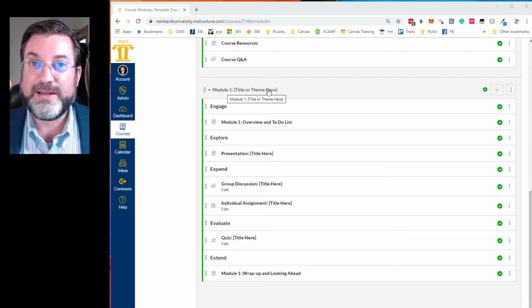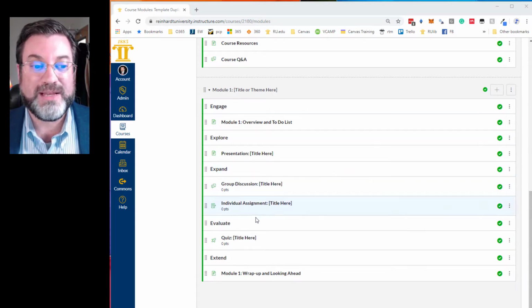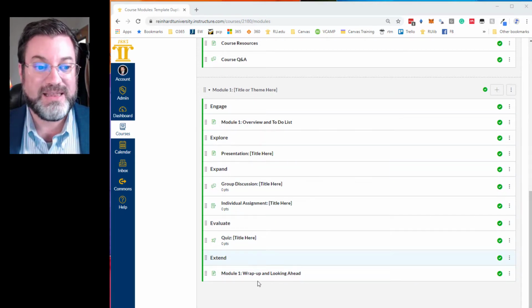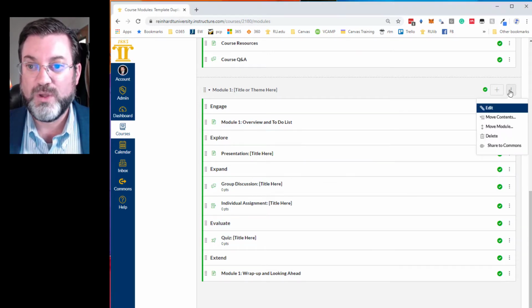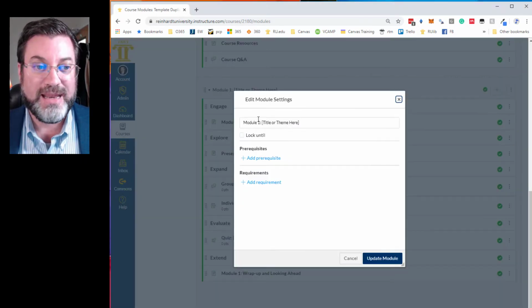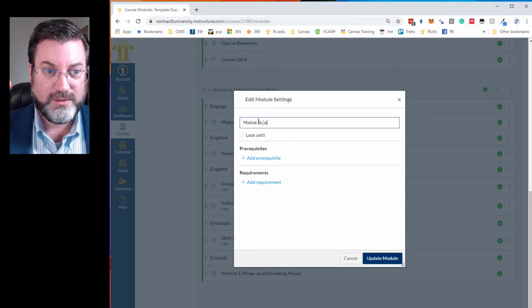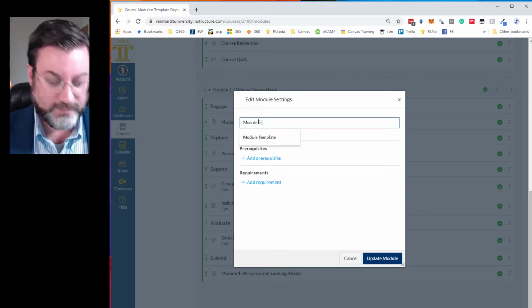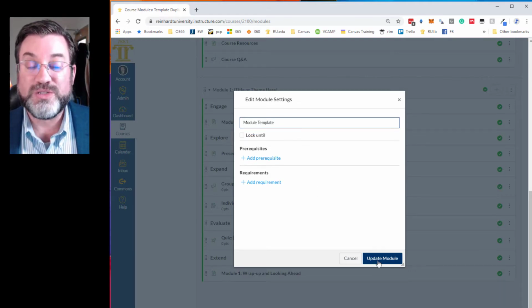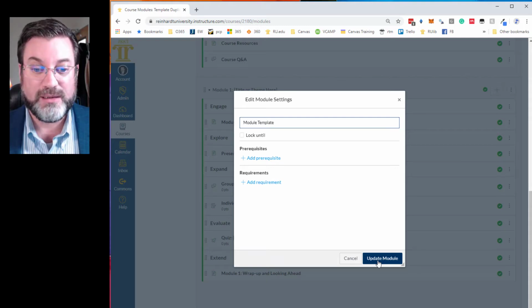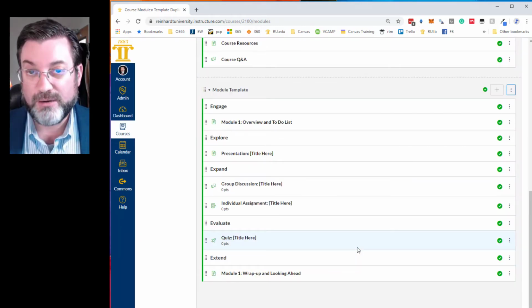All right, here is good idea number one. This module 1 title or theme here, this is our base module, right? It's got everything in it that we want, okay? So I'm going to recommend that before you even customize anything in this module number 1, you edit it and name it module template. Okay? Then we can use this as a basis for copying a complete template later on.